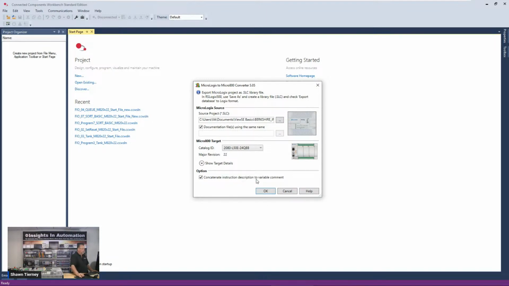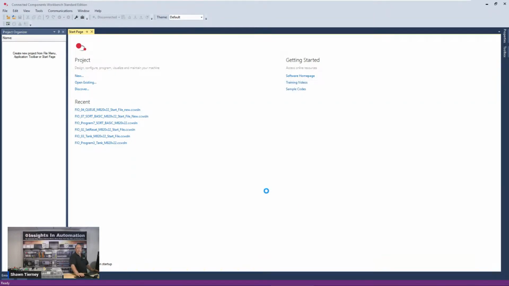Yeah, so that's what I'm going to use there, just because that's what I have on the workbench. And we're going to do OK.